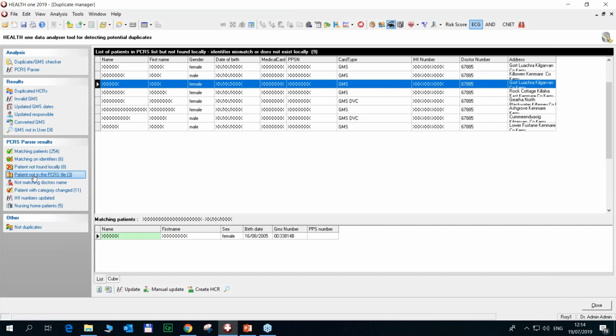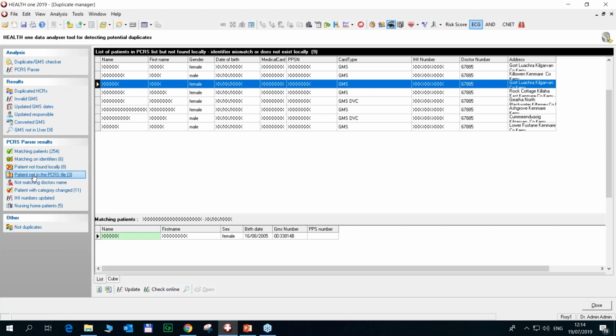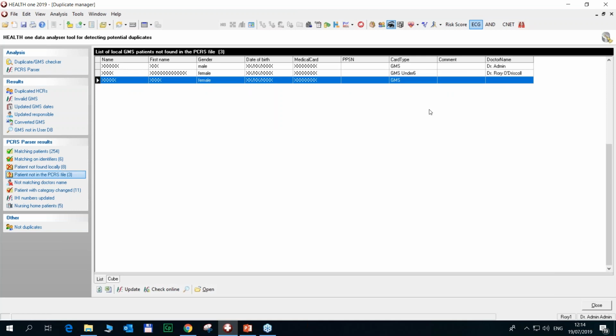The patients not in the PCRS file. So in my case, I have 3 patients on my Health One database that are not on the PCRS listing. So what that means is there's 3 patients in my Health One system with a valid GMS number, but they're not part of my PCRS. So they belong to a different doctor. So I can just press update there if I want to update them. And that's the patients not in the PCRS file.